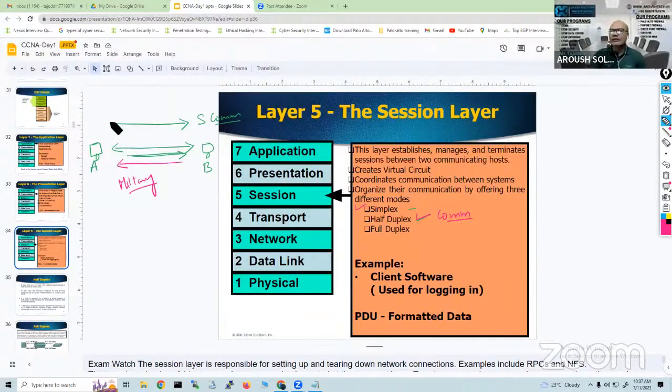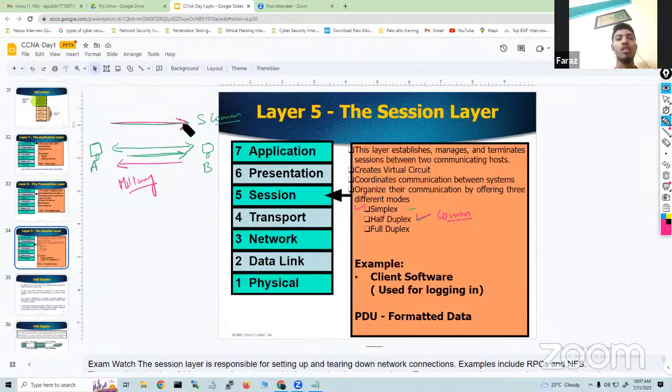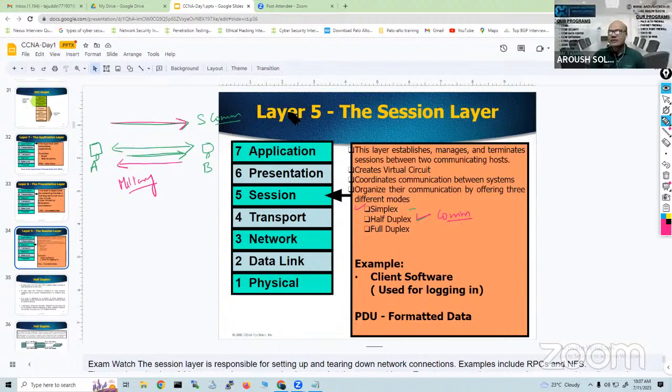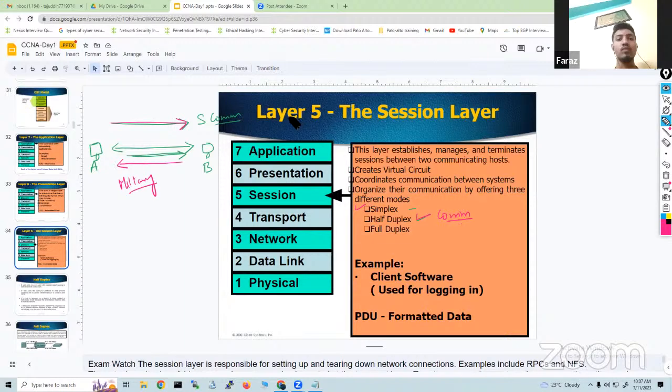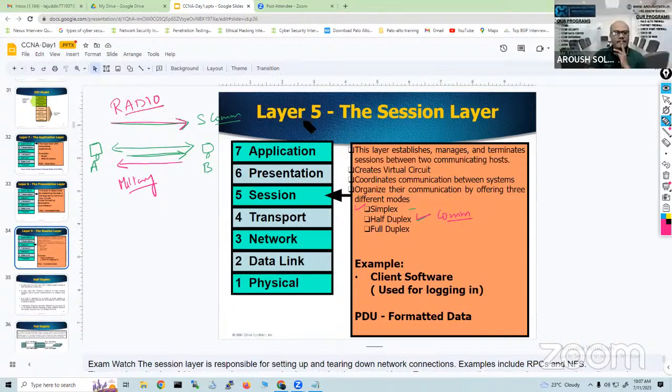Only one-way communication. Any example, Tabrez, for simplex? Radio, sir. Radio means it is one way, right? We can only listen.